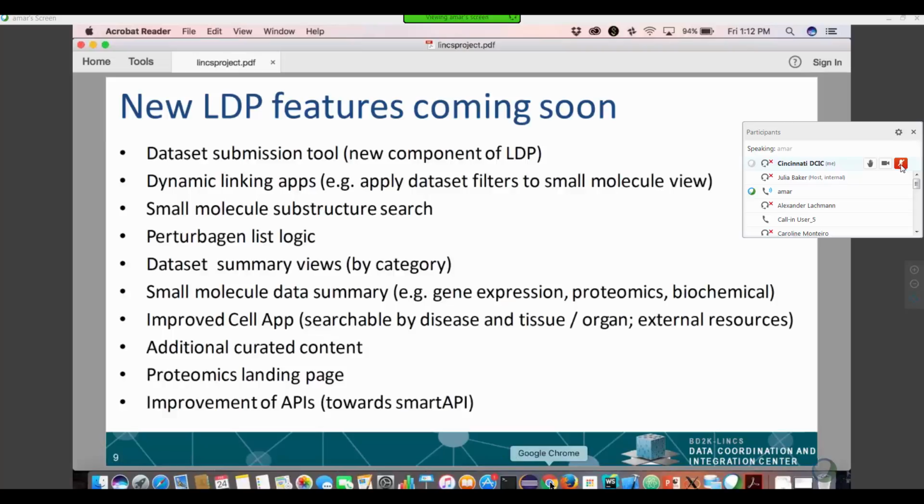So the new features that we are going to add to the LDP are a dataset submission tool, which is a new component for LDP. We are going to add substructure search for small molecules and dynamic linking of apps between small molecules, datasets, and so on. And then there's going to be a list view, which means you can select a list of small molecules and see the data associated with it. So these are all the things that we are working on.